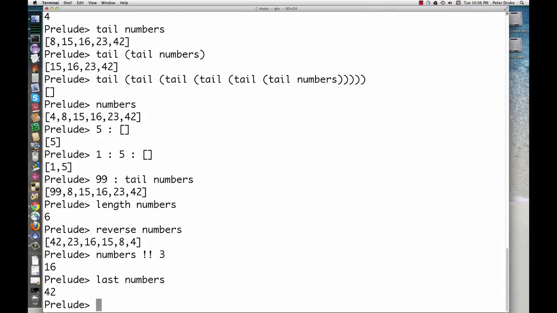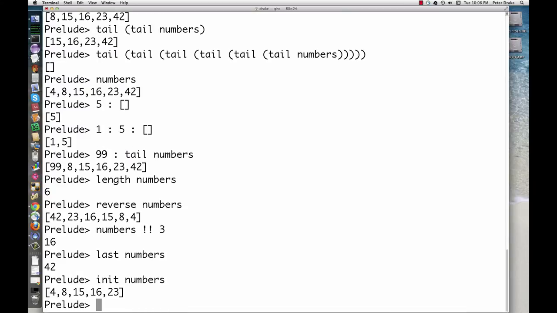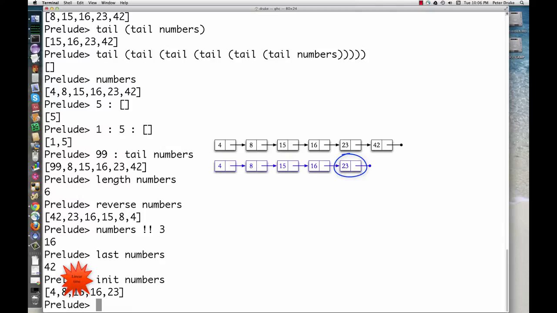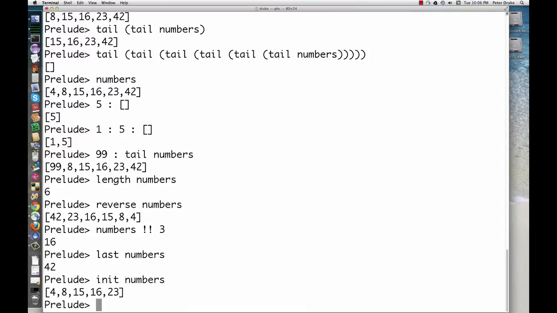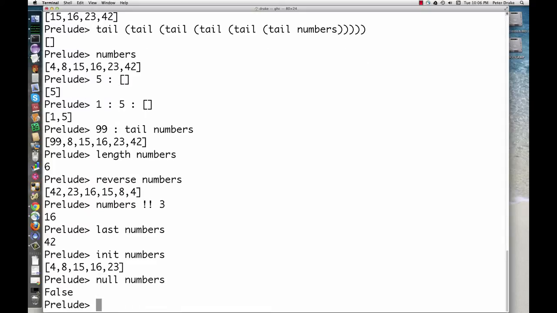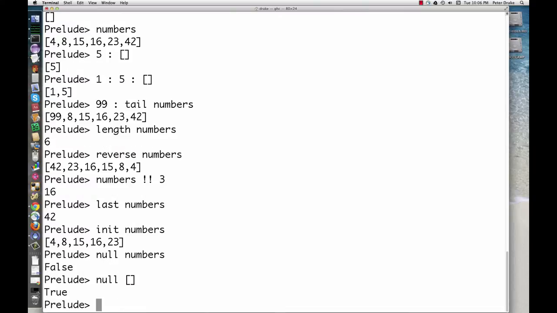Init gives us everything but the last element. This also takes linear time because we have to rebuild all of the nodes. The node containing 23 has to be a new one because it doesn't have the same next pointer as the old one. That means the node containing 16 has to be new, and so on back to the beginning of the list. Null determines whether a list is empty. Null numbers is false, but null empty list is true. This takes constant time.